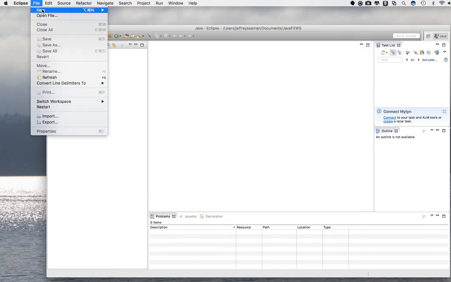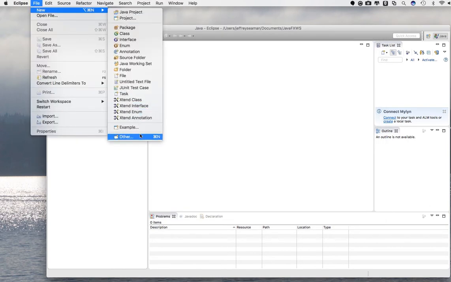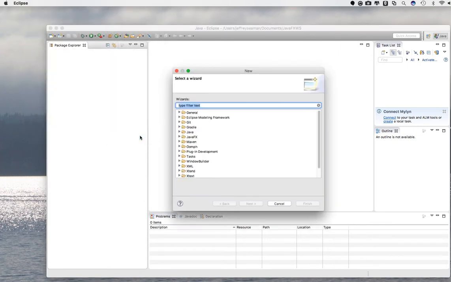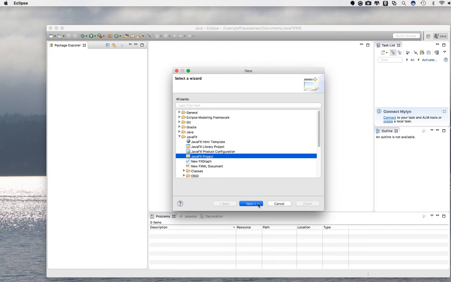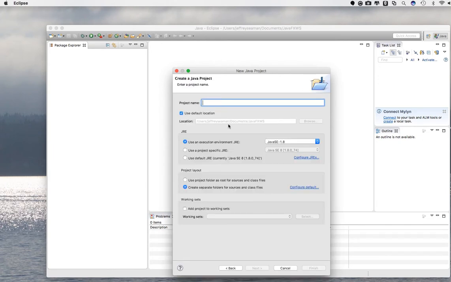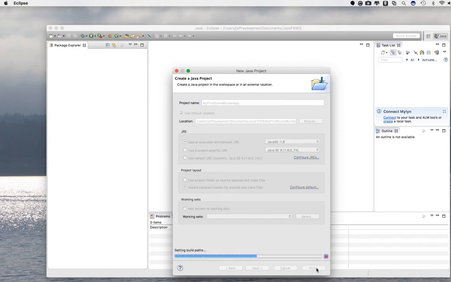So I'm going to go up here and click a new project. Actually, what I'm going to do is I'm going to do Other, and I'm going to come down here to JavaFX, and I am going to find a project for JavaFX. This guy right here. Click Next. Give it a name. I'll say my first SceneBuilder app, and I'm going to make sure I have 1.8 selected, and I'm going to hit Finish. Take a moment here.